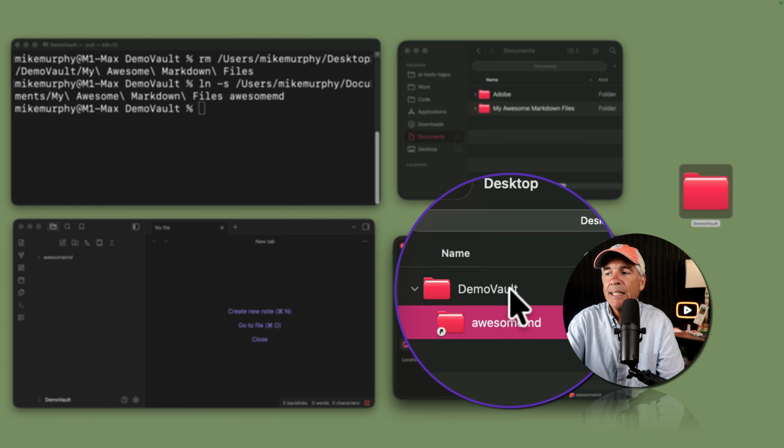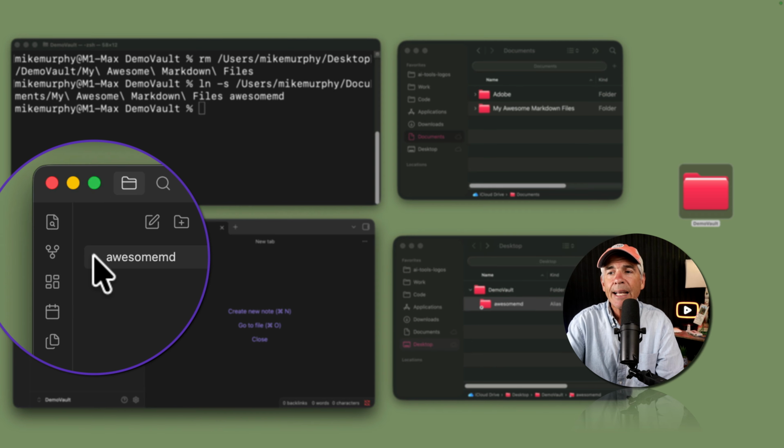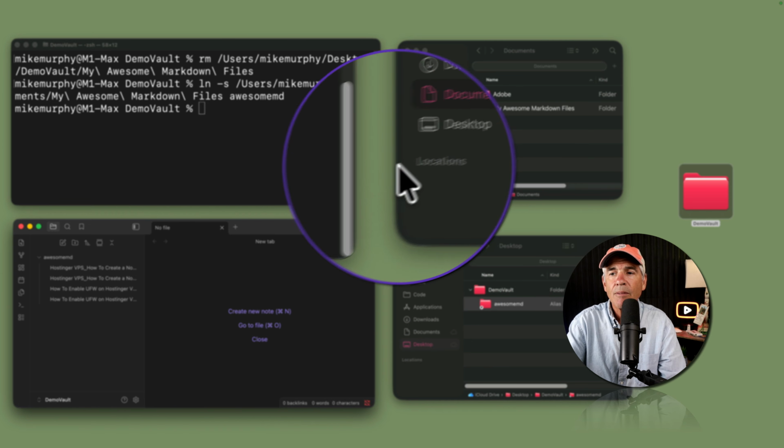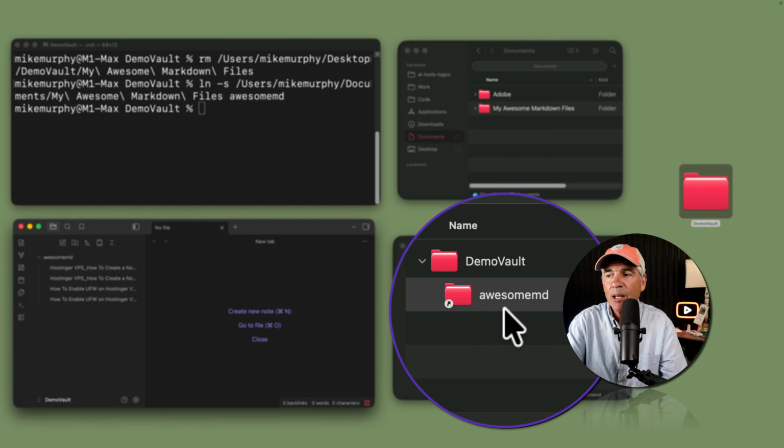That created a symlink in my demo vault. I can see it in Obsidian. It works the exact same way, it just has a custom name. And that is how you create symbolic links, or symlinks for short, on a Mac.